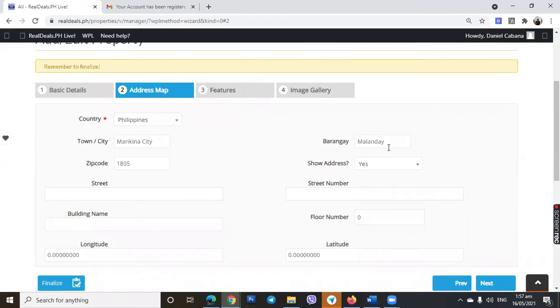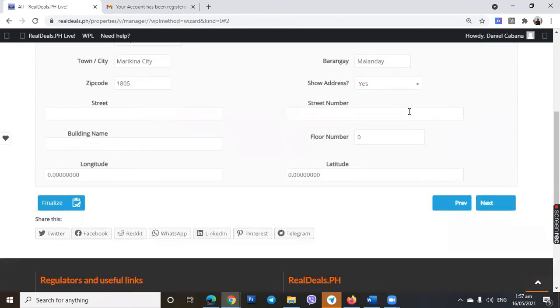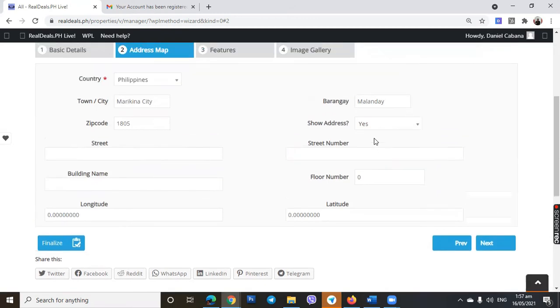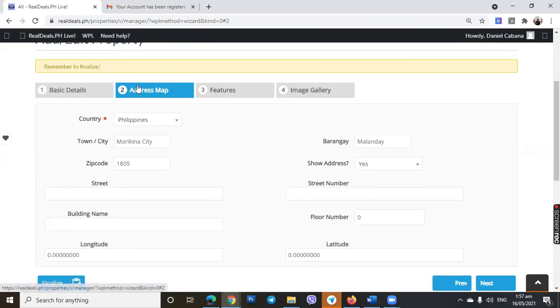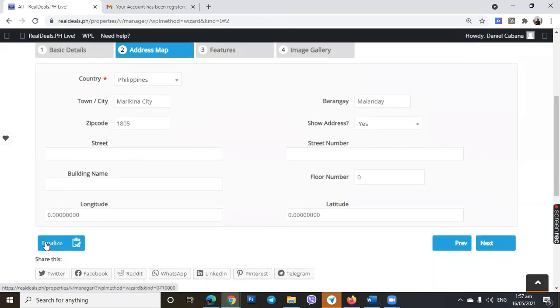Okay. I have the option again, as I mentioned earlier, to show or not to show the address, right? So I can also indicate the street and the street number, but for now I won't do that because I want this listing to be discreet. Okay, so that's all for this portion, step two, the address map.